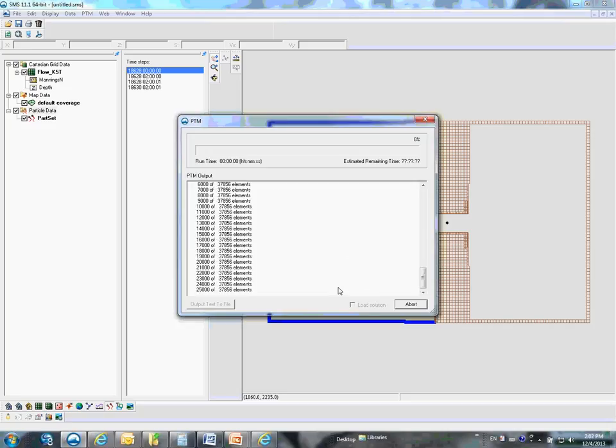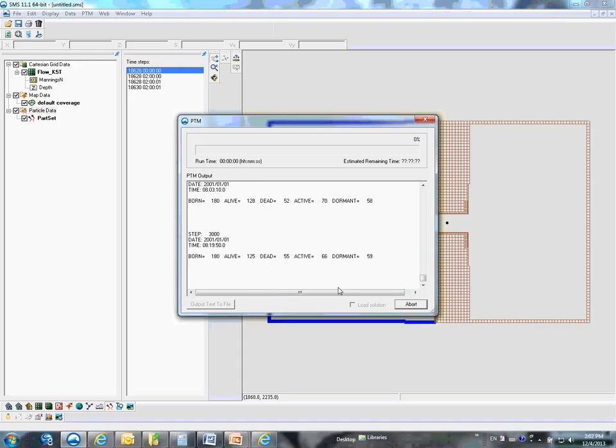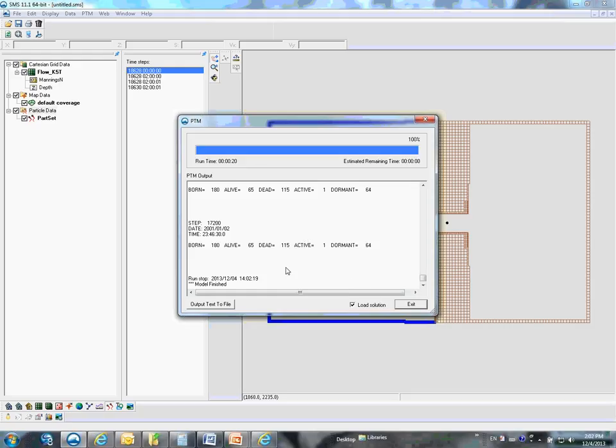So it calculates the boundary neighboring information for PTM. It is pretty fast because we release only 180 particles here. And so this table shows the running information. If you want to check this information after you run, you can output a text file with this information. The information has five columns right here. Total 180, alive 65, dead 150, active 1, dormant 64.